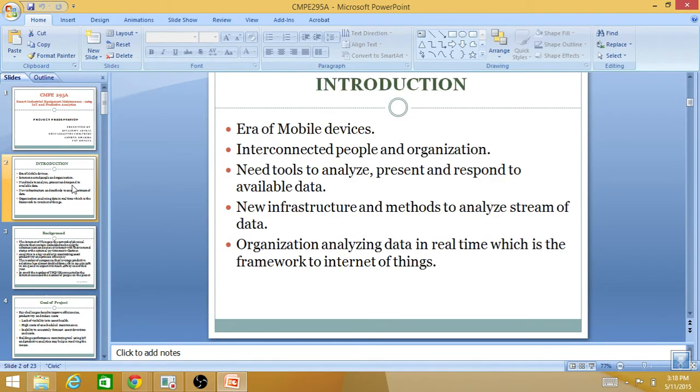The introduction of the project is that at this time there are so many mobile devices all over that we need something to take care of the data being produced by them. We need tools to analyze that data and present it in a very good form. We need new infrastructure and methods to analyze the stream of data. This is where big data comes in, and we need good analytics tools to do so.